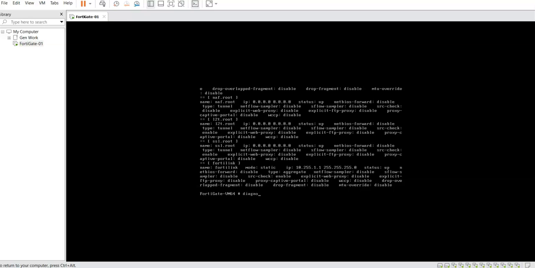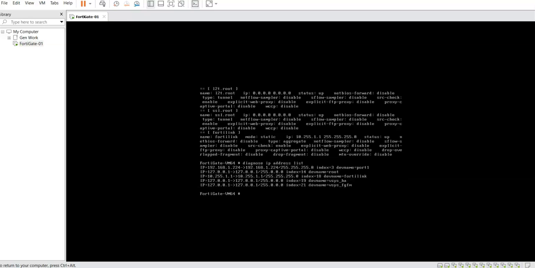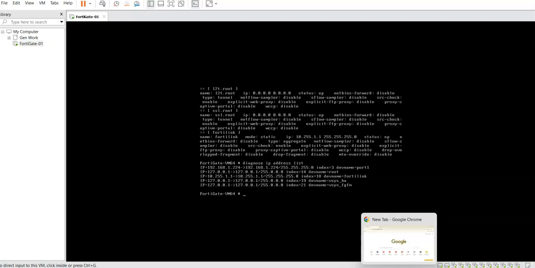So if we say diagnose IP address list, then it tells us what port uses what IP. So if you see the first one, 192.168.1.224, this is port 1, and port 1 is actually what I configured for my internet facing port. So this is NATed twice, one time on a local router and then an external firewall. So what I want to do is access the IP address from the web, from the browser.